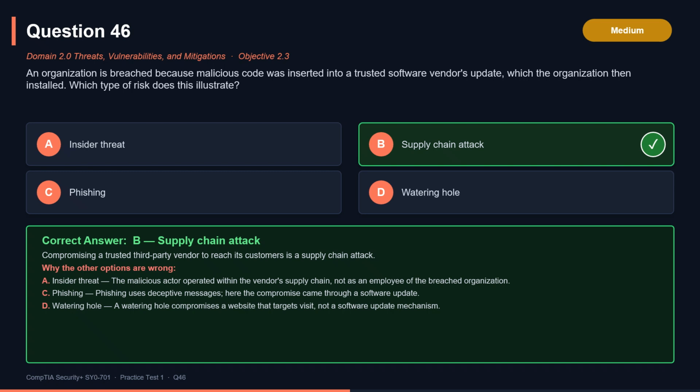Insider threat is incorrect. The malicious actor operated within the vendor's supply chain, not as an employee of the breached organization. Phishing is incorrect. Phishing uses deceptive messages. Here, the compromise came through a software update. Watering hole is incorrect. A watering hole compromises a website that targets visit, not a software update mechanism.